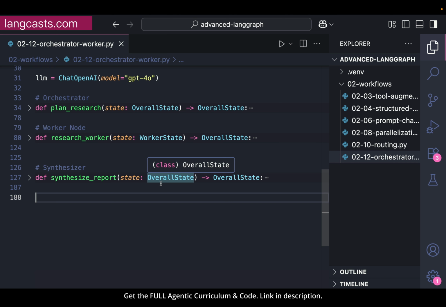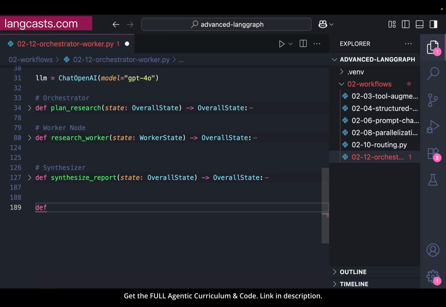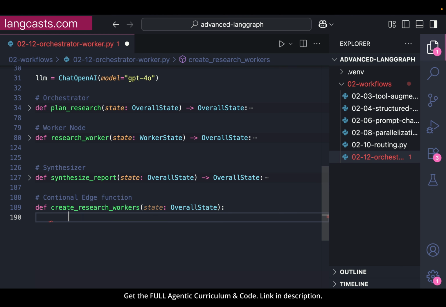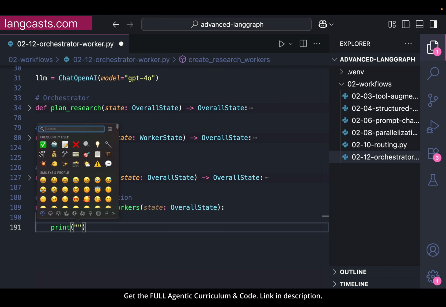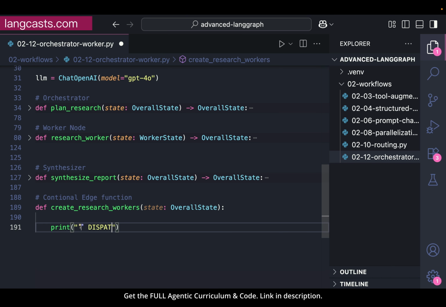So let us build that up. Let's write the function that is going to perform the conditional edge. So I'm just going to say conditional edge function, and that will be create research workers. Create research workers is going to take in the overall state, and here let us know that this is where we are. I'm going to put this road sign emoji, and I'm going to say dispatcher, creating research workers dynamically.